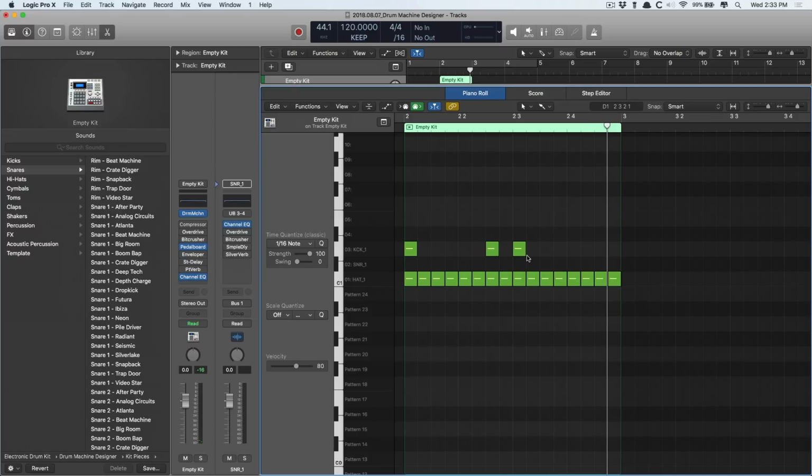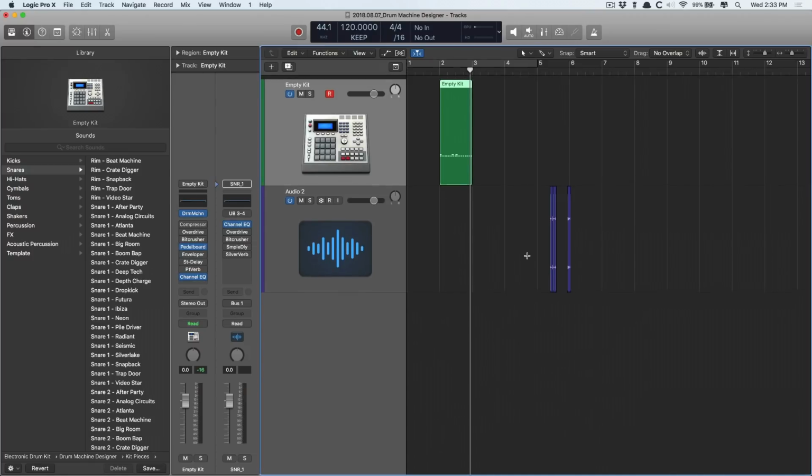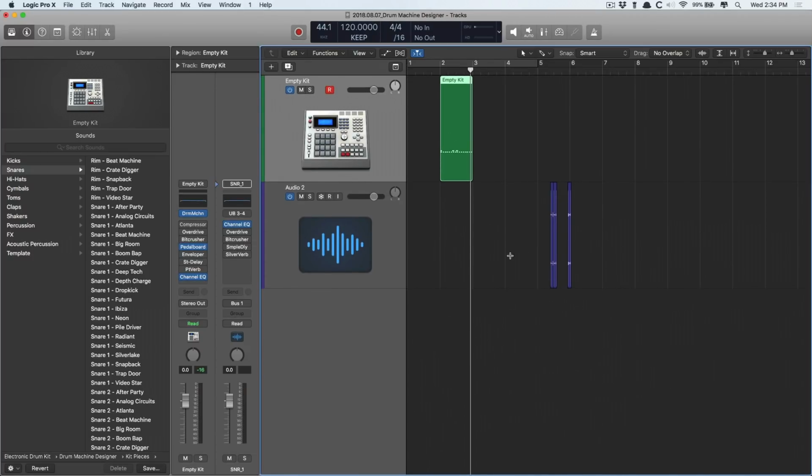It's that simple to use electronic drums and to use your own samples. All it takes is just dicing up the region and using the Empty Kit preset, drag and drop right onto the cells. So I hope that was helpful to you.